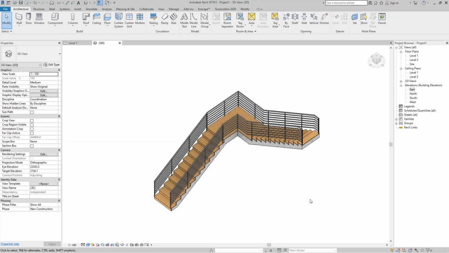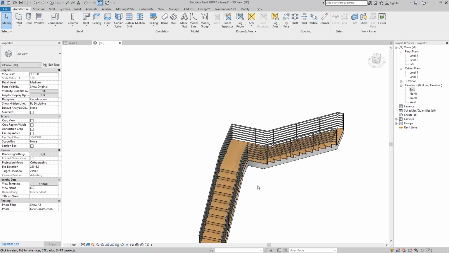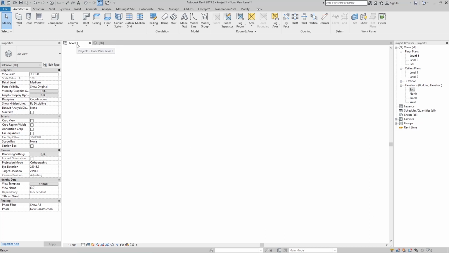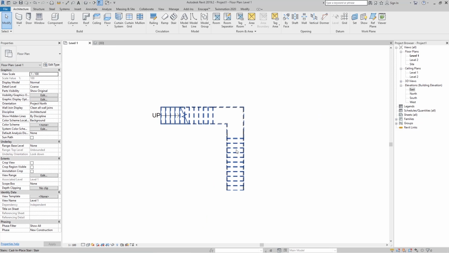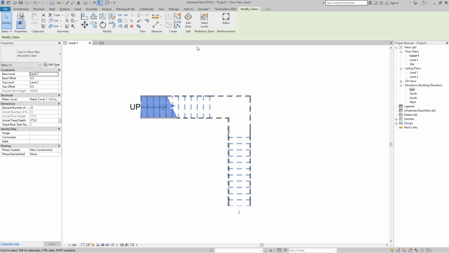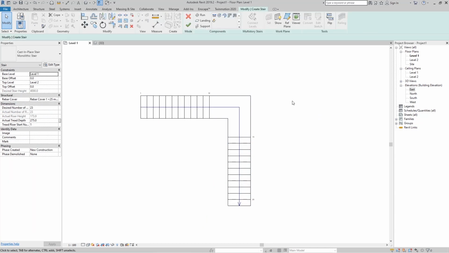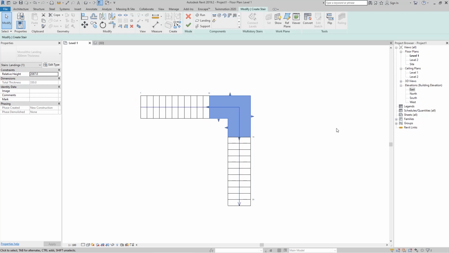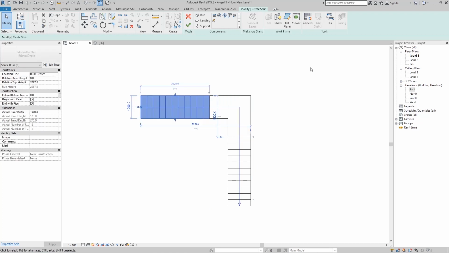Okay, how can we edit these stairs if we want some specific shape, some classic architecture? Go to Level 1, click on the stairs and then go to Edit Stairs. Now you can see we have two runs and one landing for that stair. If I click on this run, you can see we have this Convert to Sketch Based tool.